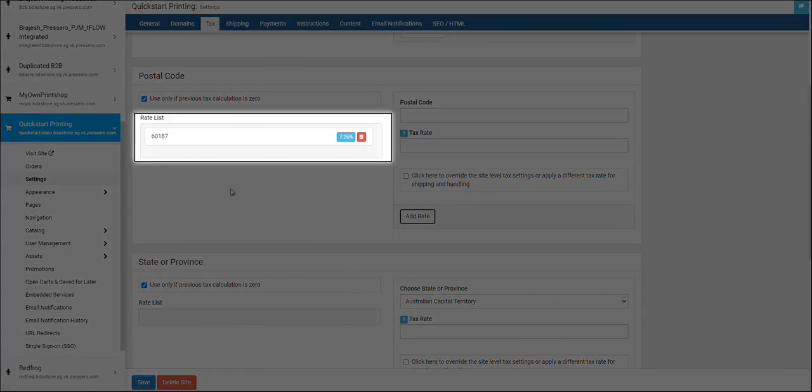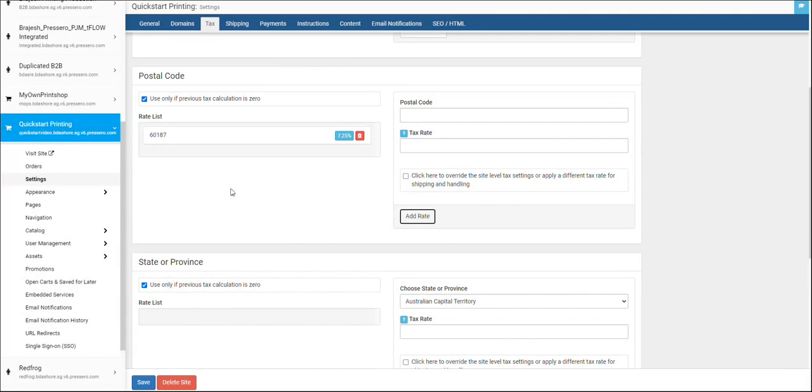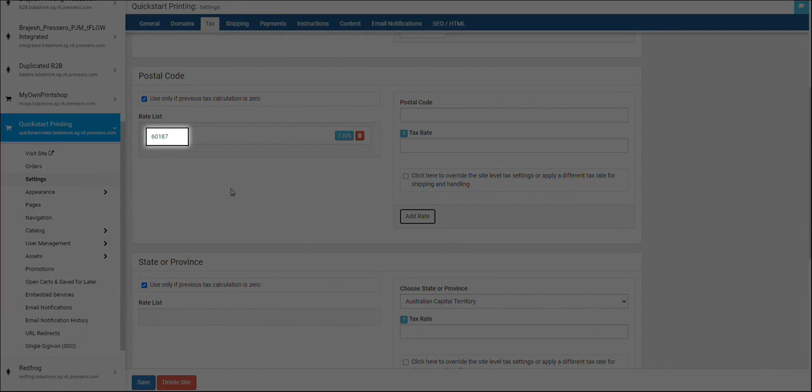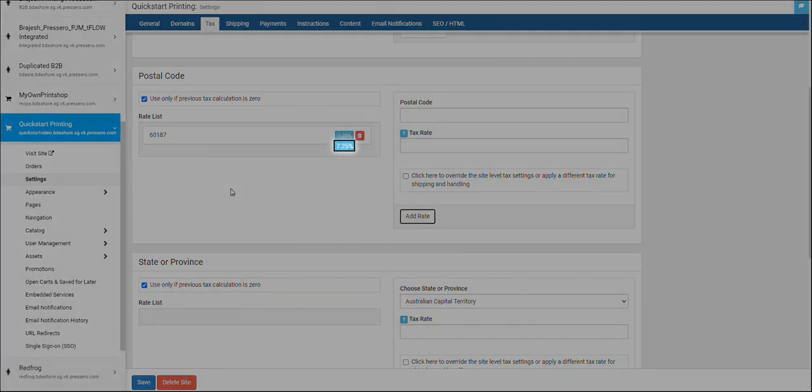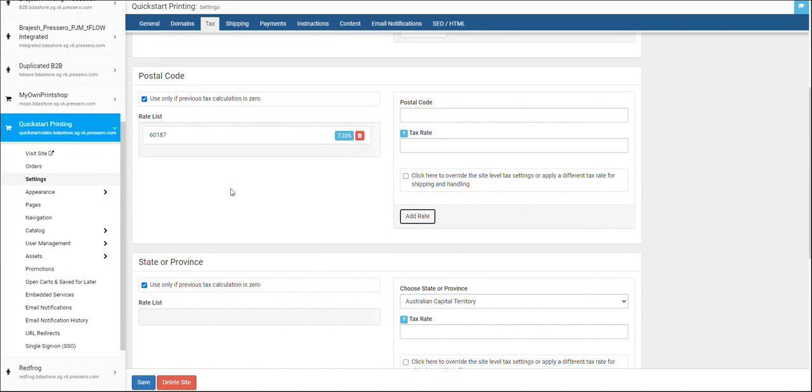The next is the rate list. As you enter the rates, they will be listed here. The left side of each entry will display the identifier, specific country, postal code, etc. The right side will display the tax rate and whether there is a separate tax rate for shipping.